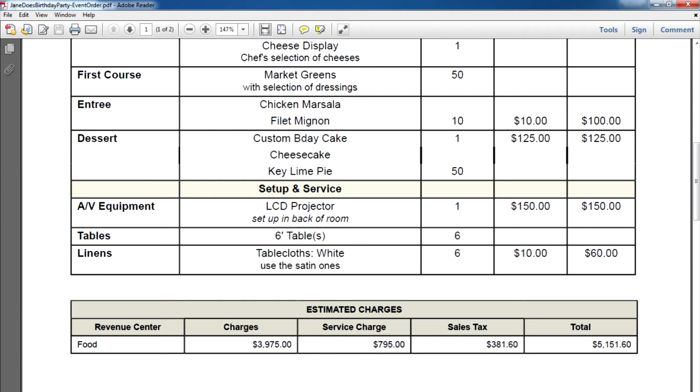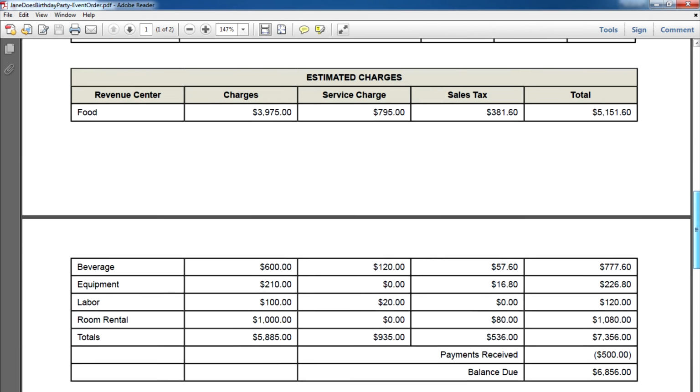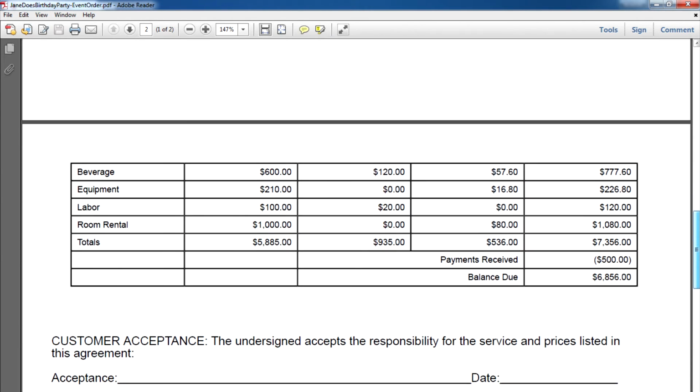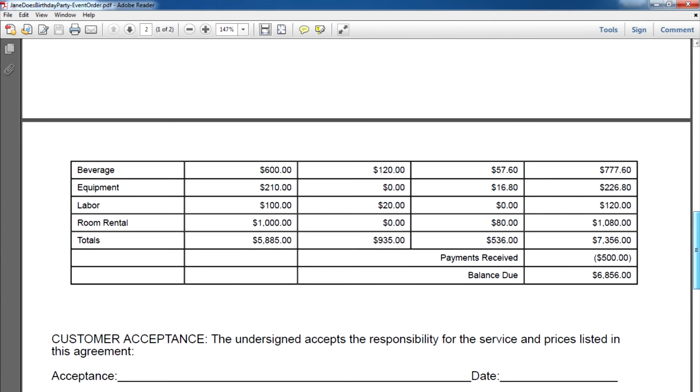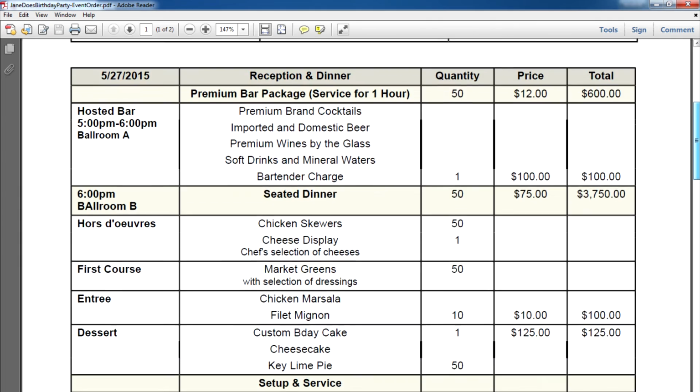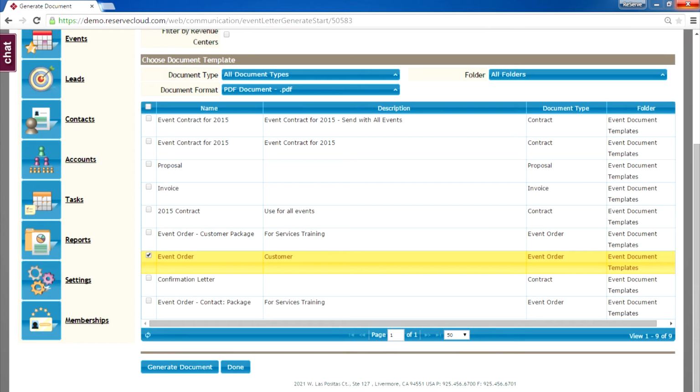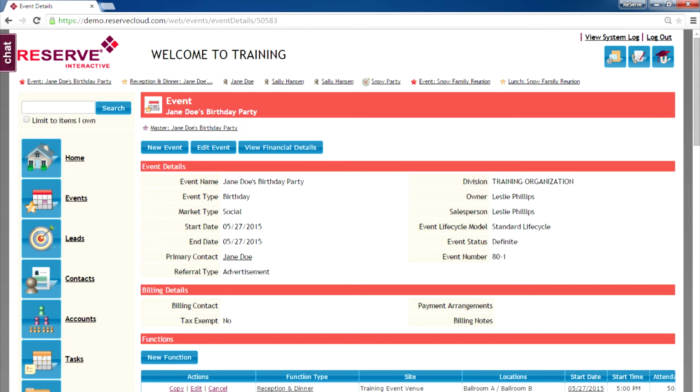As we scroll down to complete, there's just an estimated charges box with everything that's totaling up in my event, as well as a customer acceptance line in my case. Again, your banquet event order may look slightly different from mine, but I wanted to show you that everything I've been entering has been gathering itself to present on a conglomerate document here. I'm going to go ahead and exit out of my preview. At the bottom of my screen, I'm simply going to hit done. I'm done previewing that document.